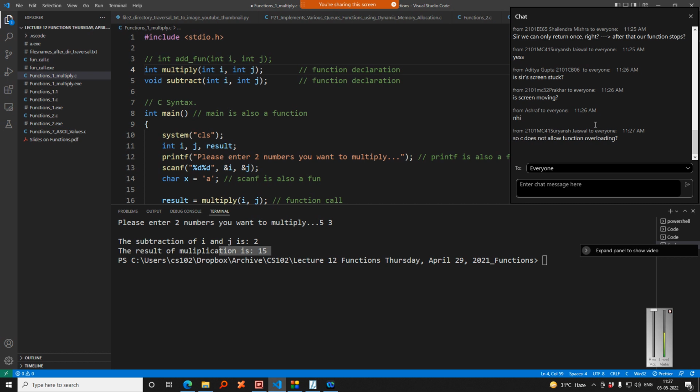Yeah, Suryansh, C does not allow function overloading. C++ allows function overloading.